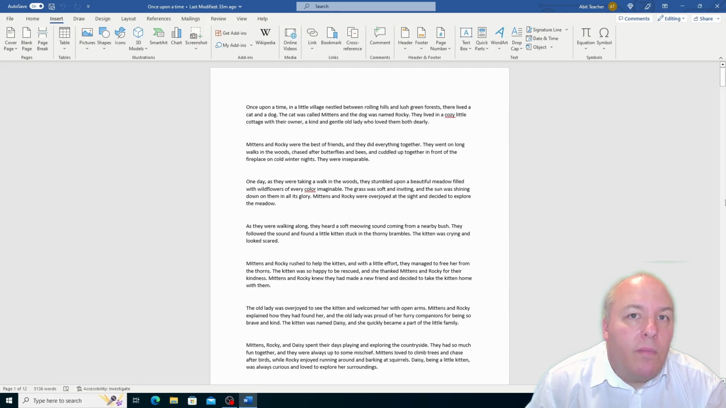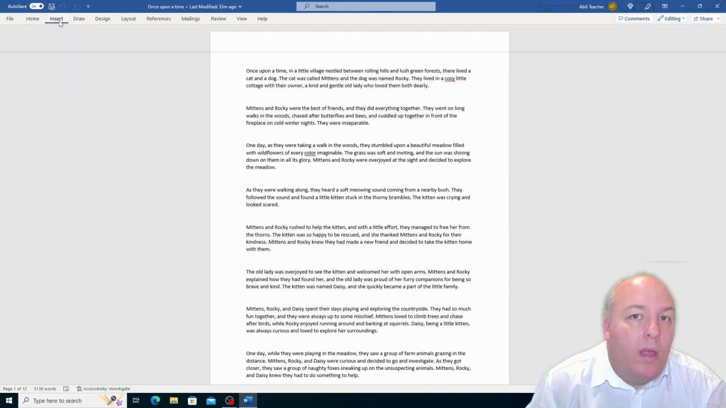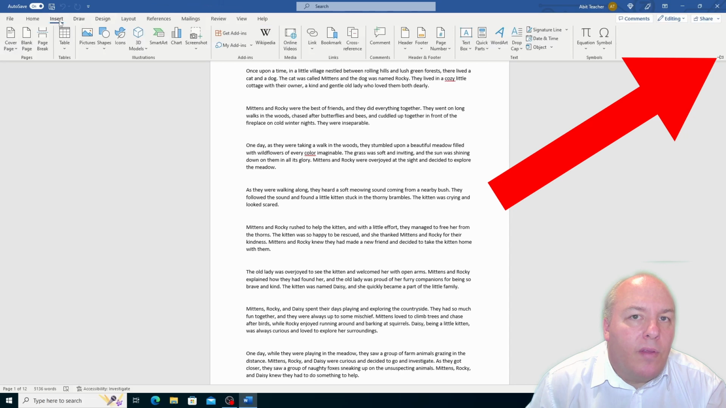Now sometimes you might want to have more space on the screen to see the document you're working on, and that's where the ability to minimize the ribbon comes in handy. There are a few ways to do this. Double-click on the name of the active tab, or click on the button located in the bottom right of the ribbon.